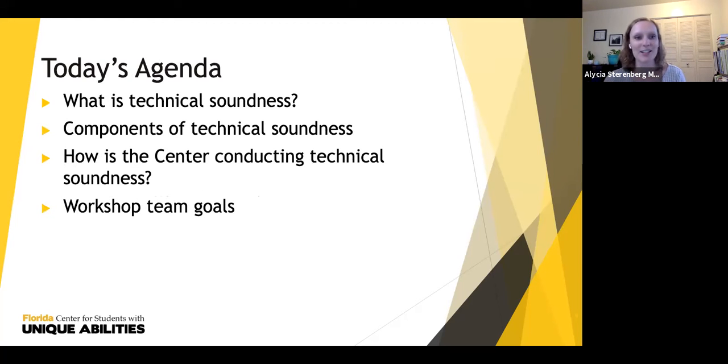So here is our agenda. We're going to talk about what is technical soundness, followed by the components of technical soundness. Then we're going to talk about how the center is conducting technical soundness and then do a workshop on your team goals.